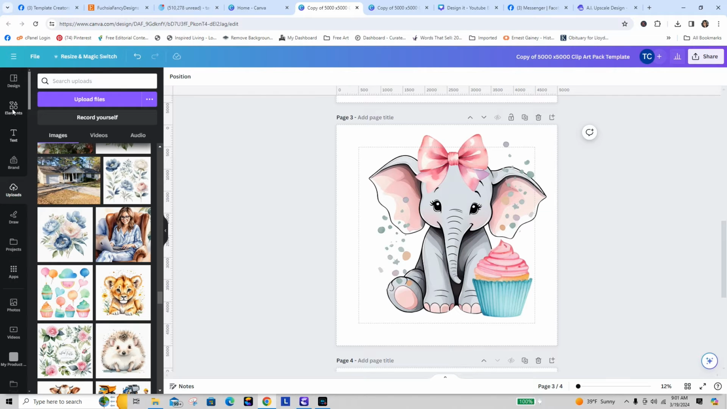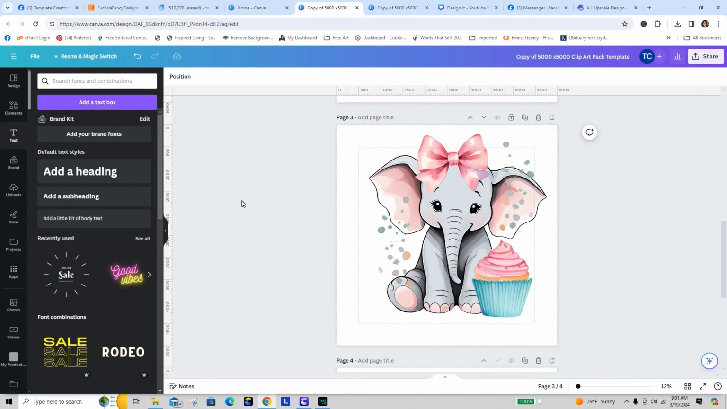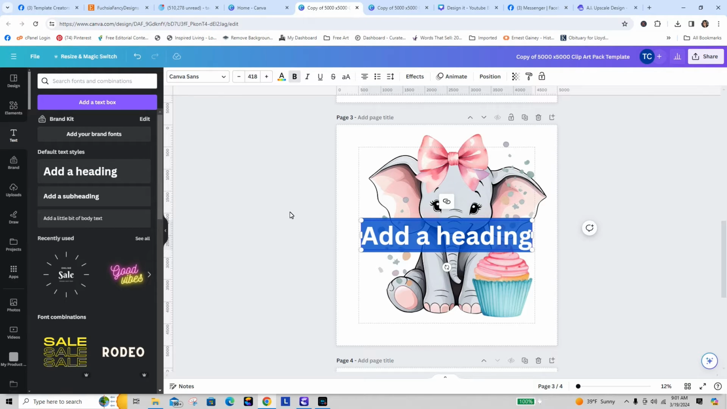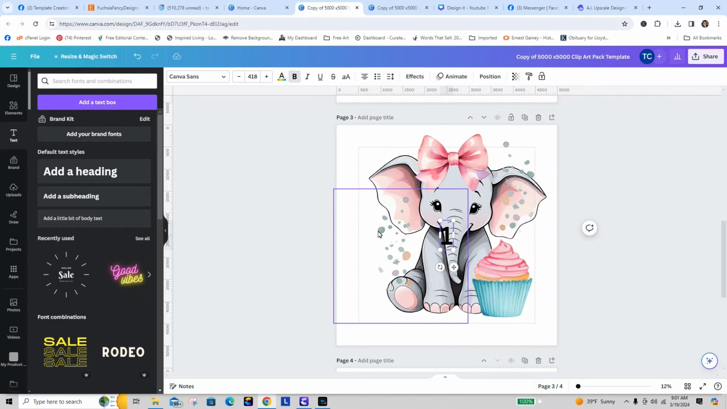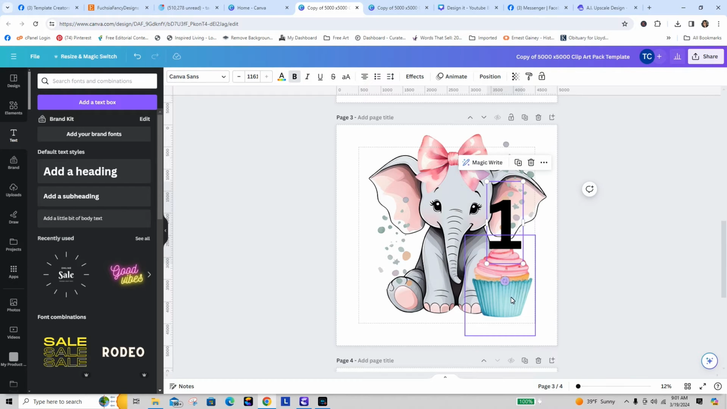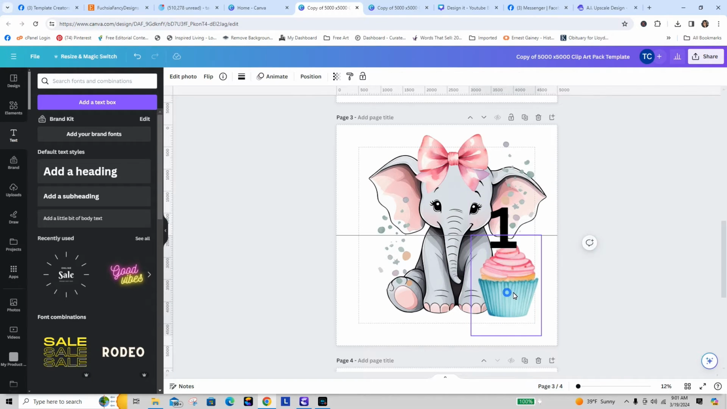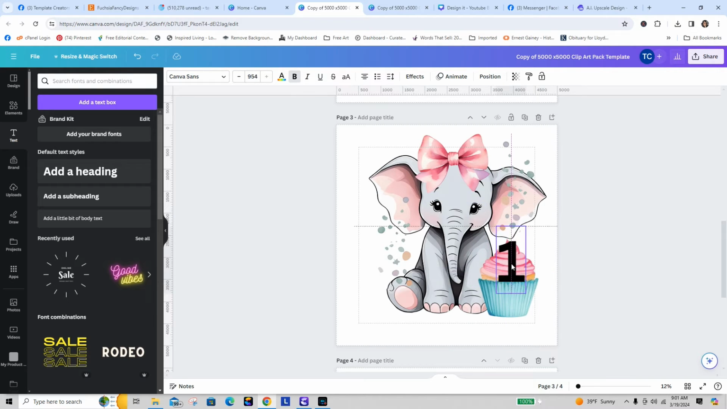Okay, now I'm going to go and get a number. Let's just say this is for a first birthday. So I'm going to grab me a 1. And I'm going to put it right here. I want to make sure that you can see it really good. Okay, let's move this over a little bit, move that, okay. Let's do it there, like that.